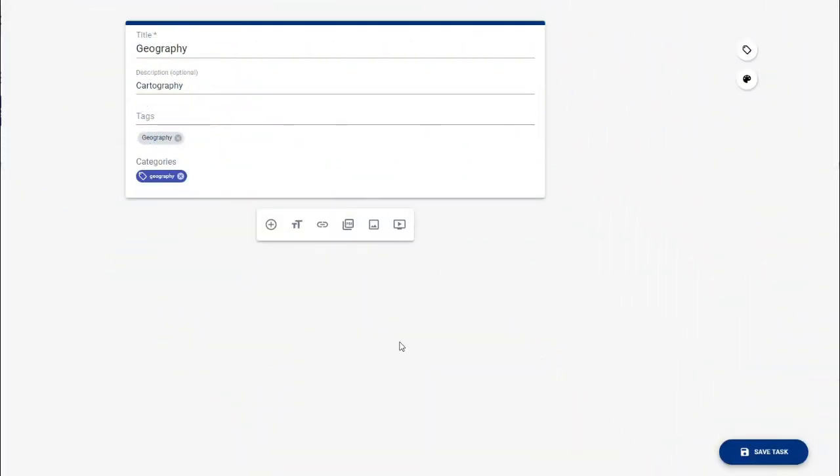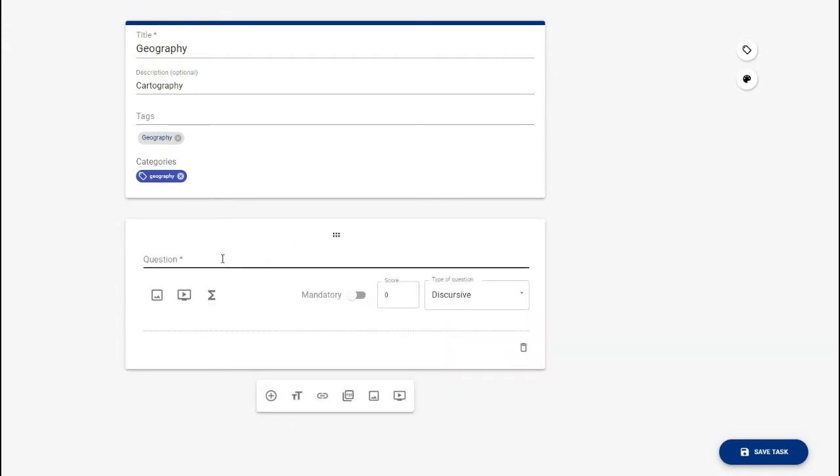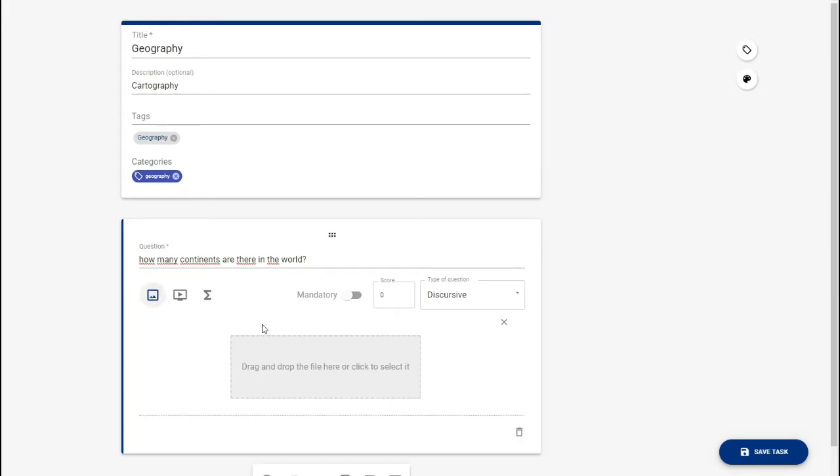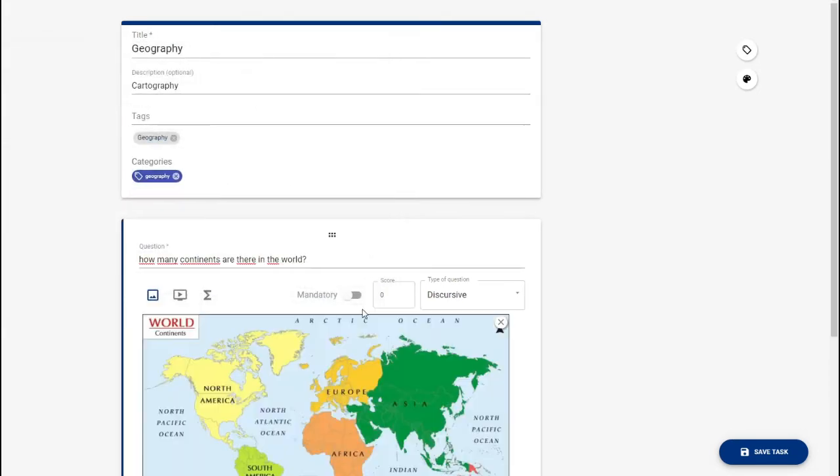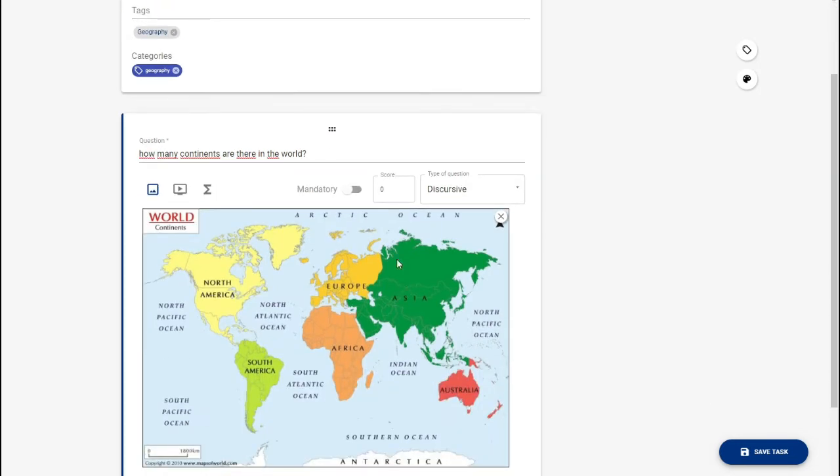So now let's make an example of a common question. First, I write the question that will be answered by the student. Then I can add images, YouTube videos, or formulas. For this example, I will use an image. Each question can be defined by mandatory or not. Then you will define the score of that specific question.